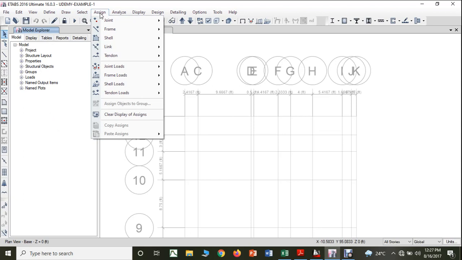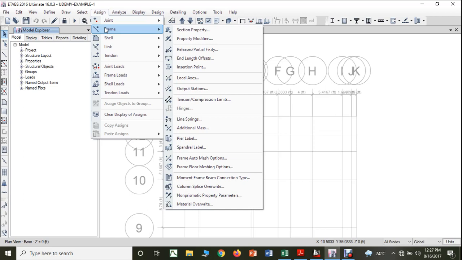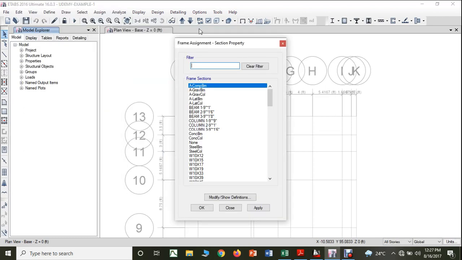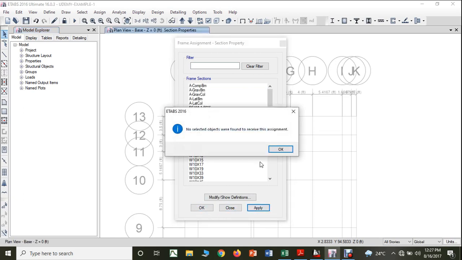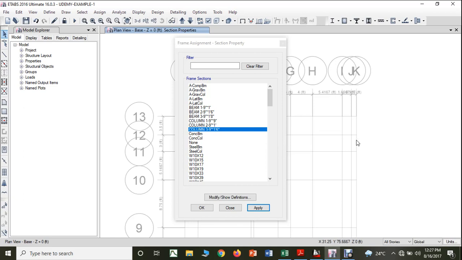In the assign, now I am assigning frame sections, therefore I have to choose frame. In the frame, I have to select section because I am assigning the sections, that is beams and columns, therefore I have to choose section property. Now in the section property, first I am assigning the heavily loaded column. You know my heavily loaded column is 9 inch by 1 feet 6 inch. Just click on this heavily loaded column, apply and give OK. Now I cannot do that because I have not applied anything, that's why it is not possible.